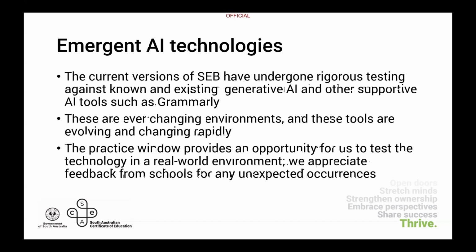New OSs will most likely be released before the end of the year. SACE does not support these and recommends students or schools do not update to these versions. So please avoid downloading anything new from this practice window until then. And again, just refer to the website for supported versions. These are the versions you use for the SACE practice window and final exams. Next slide, please.